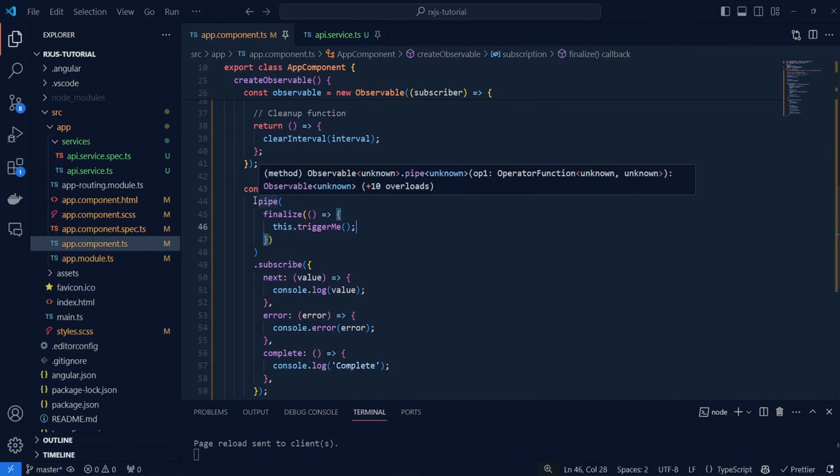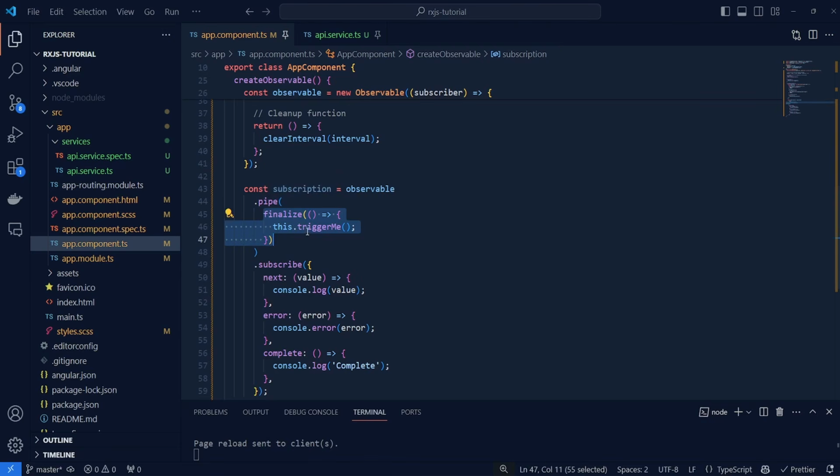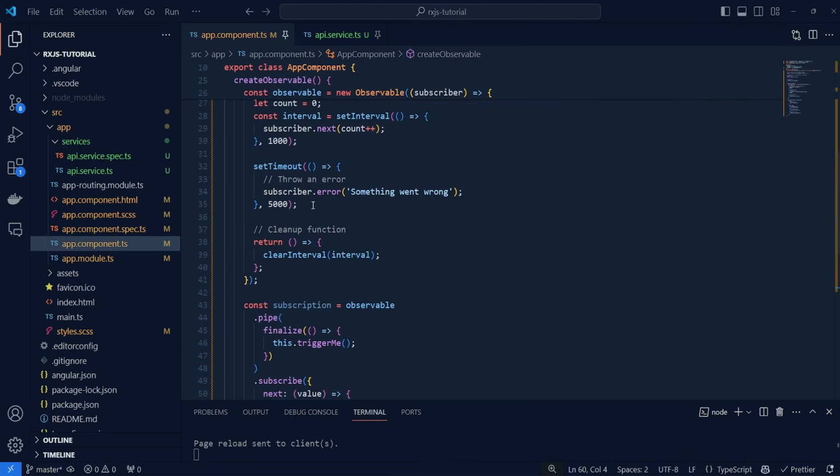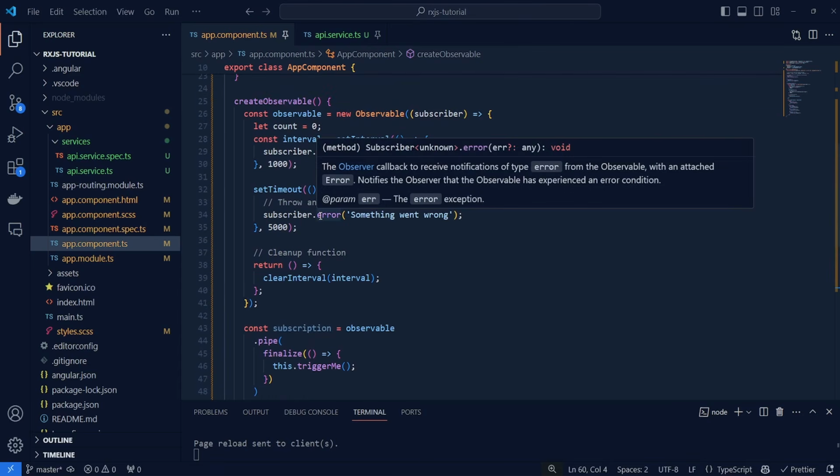So again, a pipe here is a method which allows us to add a sequence of operators to our observable. We're saying that after this observable is executed, once we receive new data, we want to trigger the pipes first, and then the result of that pipe will generate a new observable and pass it to our subscription. So now let's take a look at the most commonly used operators.